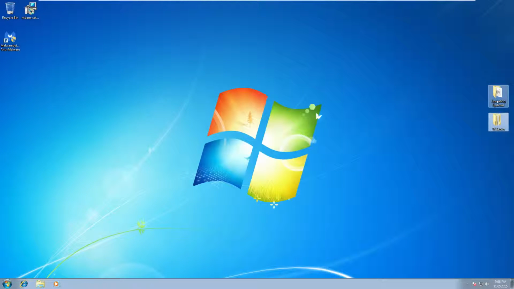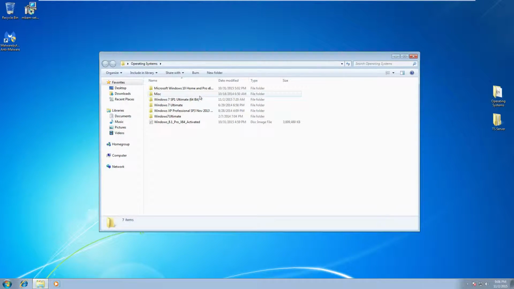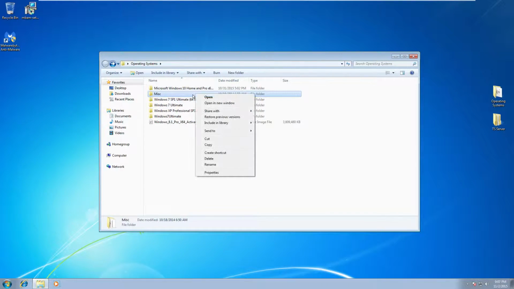Click OK again, and then operating systems. So I have a few Windows 7 Ultimates in here. Let's just say I don't want him opening my miscellaneous folder, which is Malwarebytes, PowerISO, and a few other things that I use for computers. Let's say I don't want him opening that.